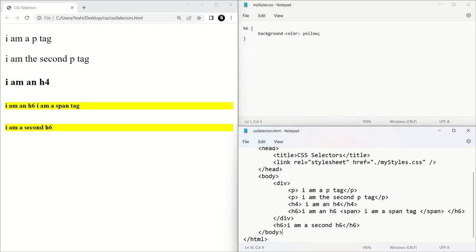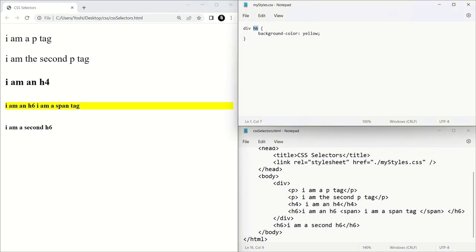But what if you want an h6 that's a child of the div, right? So if that's the case, then what you do is this. You go right in front of the h6 tag, then you bring div or any element that you have inside another element. So in this case, it's the div. So after you type your div, you bring a space, then the element that follows it. So let's save it. Now it selects only the h6 that's a child of the div element. So this is how to do that. It's as simple as this.